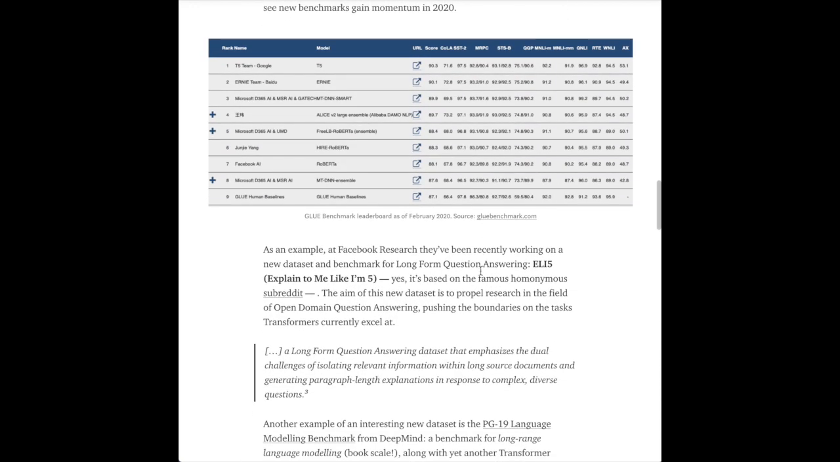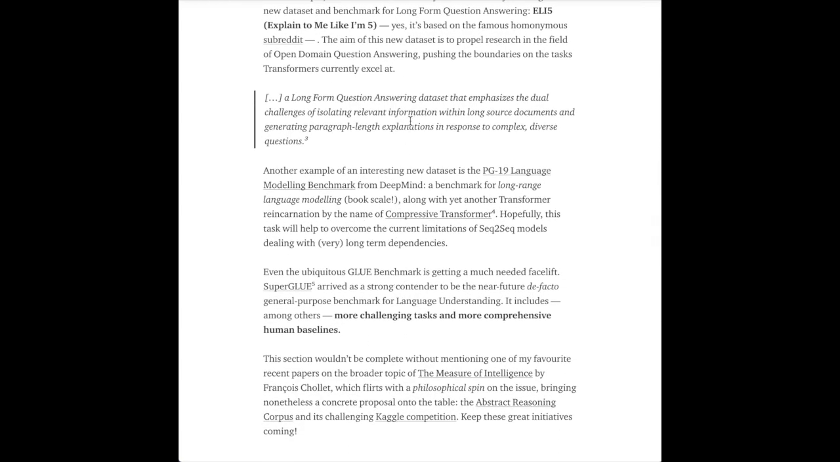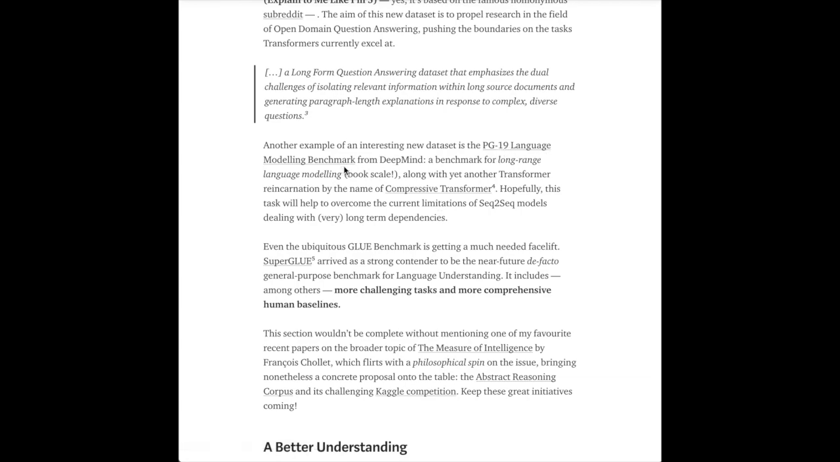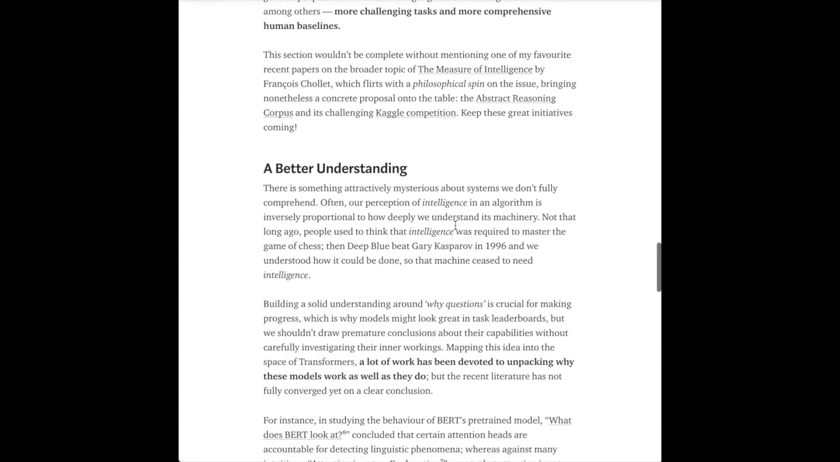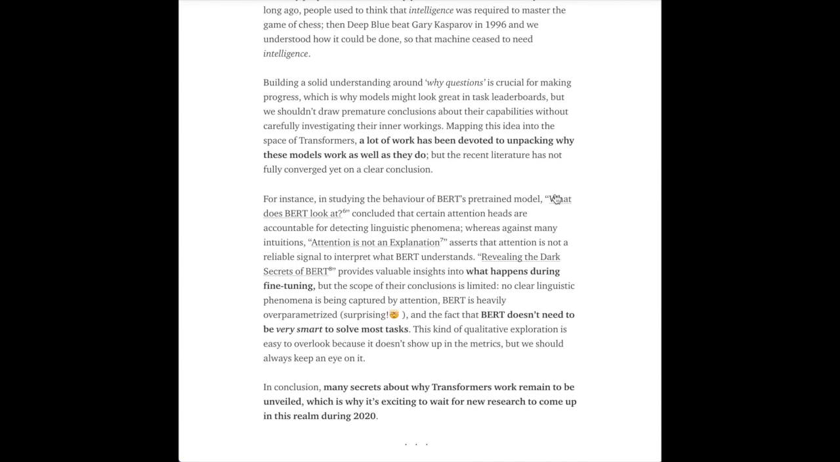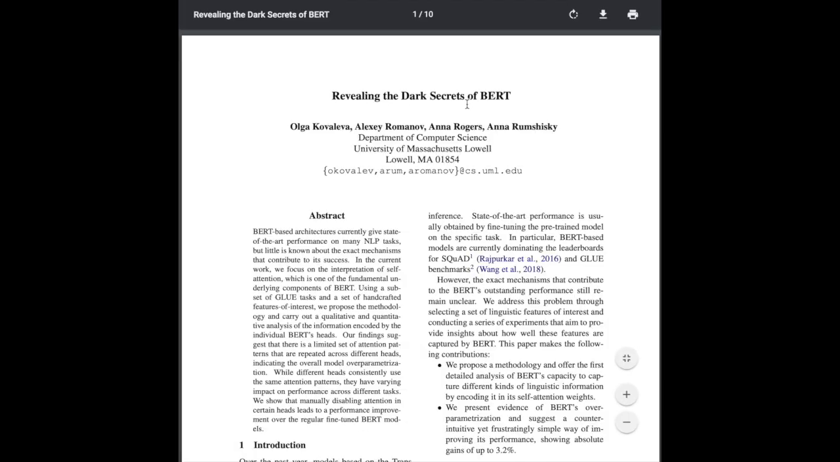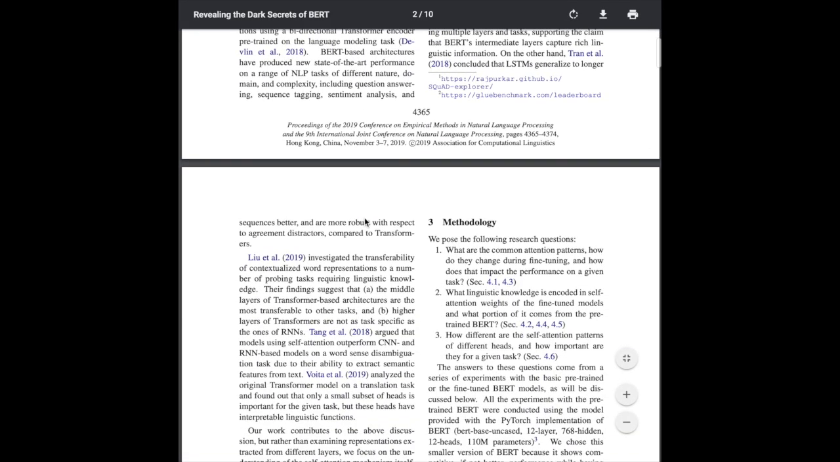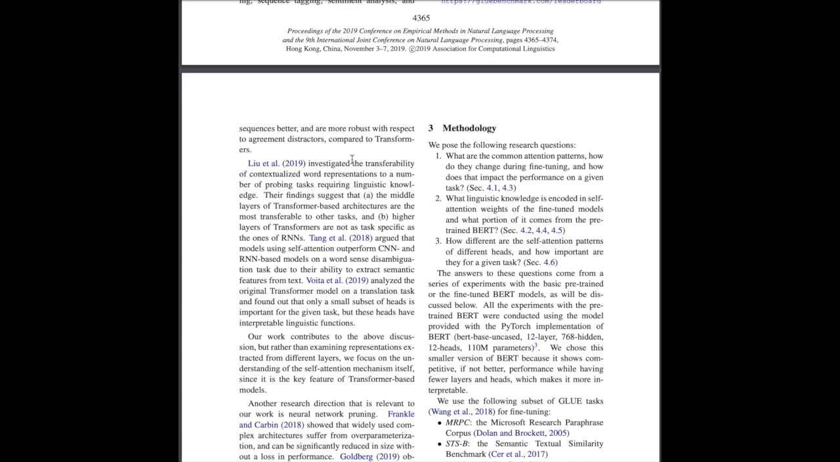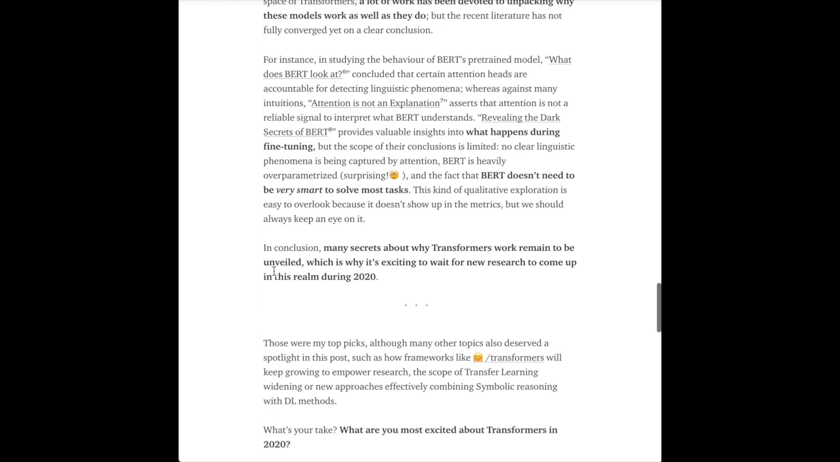Things like the question answering, Explain Like I'm Five dataset, the SuperGLUE benchmark, the PG-19 dataset from DeepMind, the PG-19 language modeling benchmark that came out with the Compressive Transformer model, and then other things like understanding what's happening with these models, with interesting papers like What Does BERT Look At, Attention Is Not Explanation, and Revealing the Dark Secrets of BERT, exploring what is happening and what kinds of representations of language are being learned in these models. It's definitely a really interesting blog post describing different details of transformers and natural language processing heading into 2020.